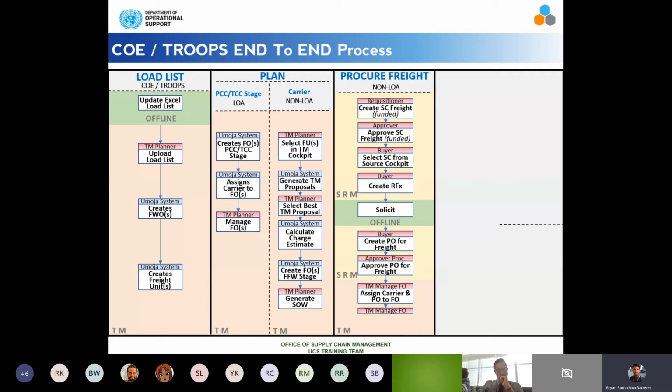Once the carrier has been assigned and the freight PO has been assigned to all those freight orders, we now add the actual routes, dates, and the charges. As we go through the training and through the days in the system, planning transportation and updating freight orders, we're going to constantly come back to this end-to-end process so we understand where we are each day. And you'll see how this is very beneficial for you.